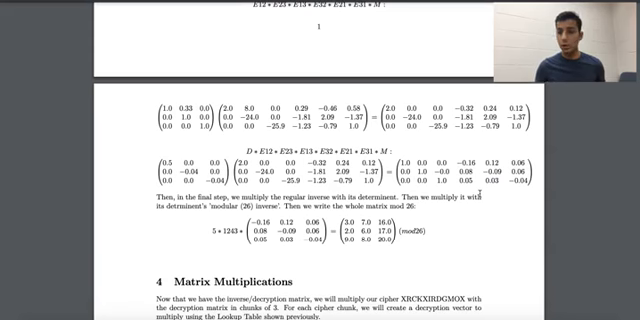The inverse is a normal inverse, but we need to find a modulo 26 inverse. The way that we do it is we first multiply this matrix by its determinant, which is 1243. Then we multiply it by the modular inverse of its determinant. Now, the modular inverse is a number with which you multiply the determinant, and if you take modulo 26 of that result, you get 1.